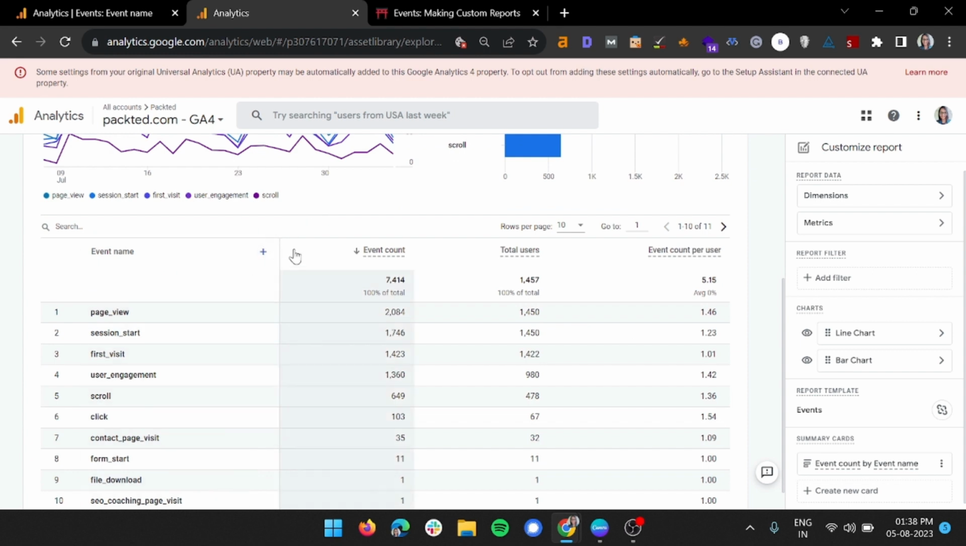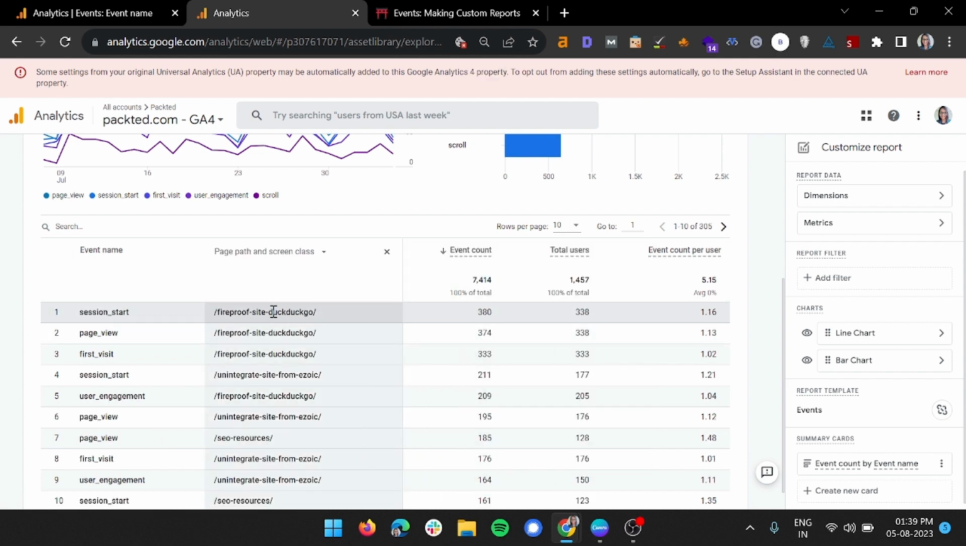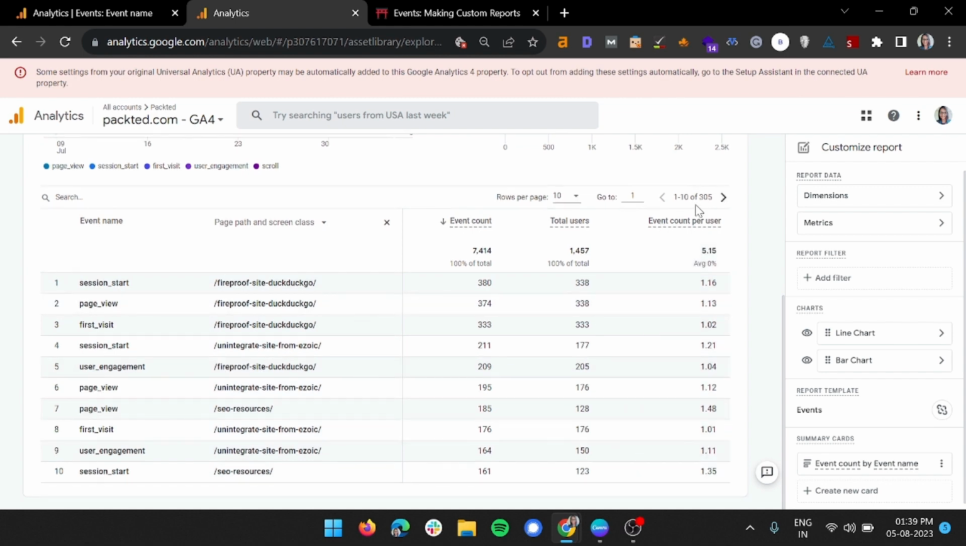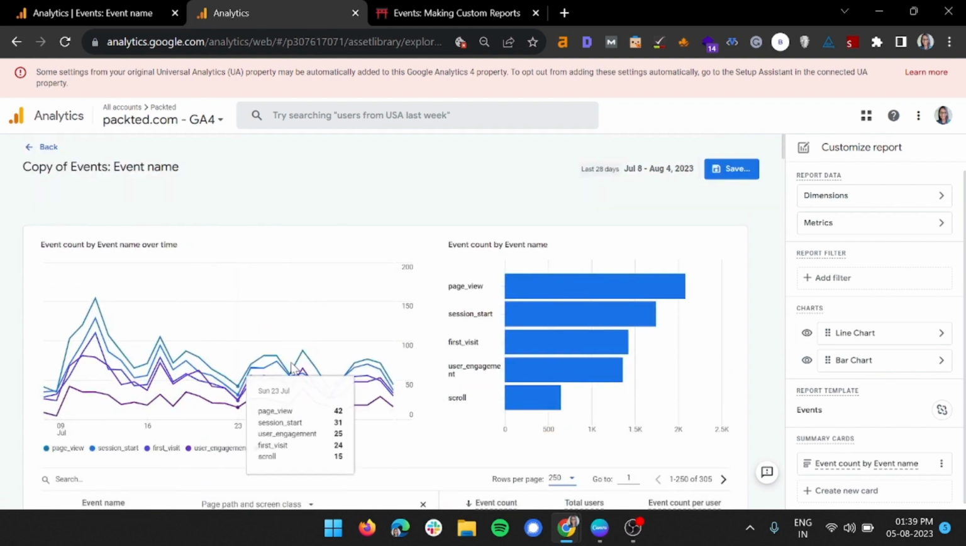So we can add a secondary dimension from here. You can just click here and click page screen, and then you can choose landing page, query string, or page path and screen class. We will choose page path and screen class. This will tell you all the pages, and because there are 305 rows, we can increase this to 250. This will allow us to look at more data in a single place, and we can remove this bar chart.